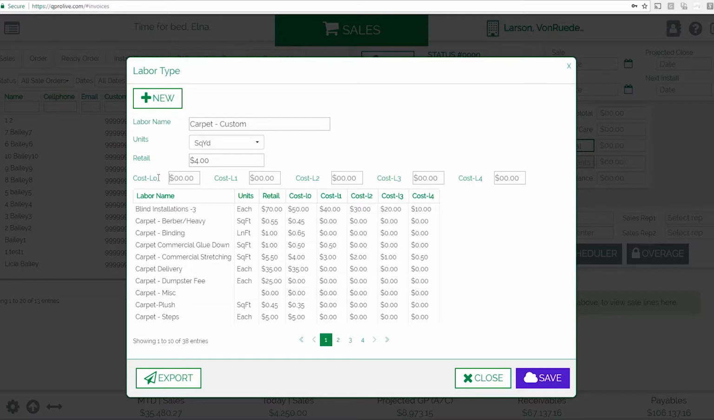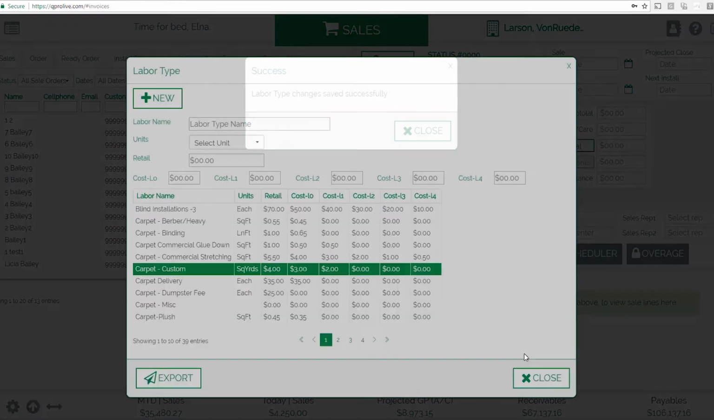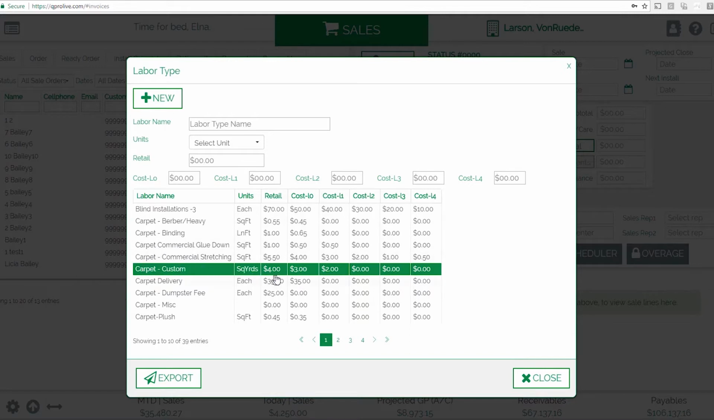So I could just fill in cost 1 or level 0 if I just wanted to do that. And so let's just put a 3 there. And then if I wanted a 2 on that. So that's just how I do it. And then I go ahead and save it, and it will add that new item into the list. And you can see there's Carpet Custom right there. That is how this list works.